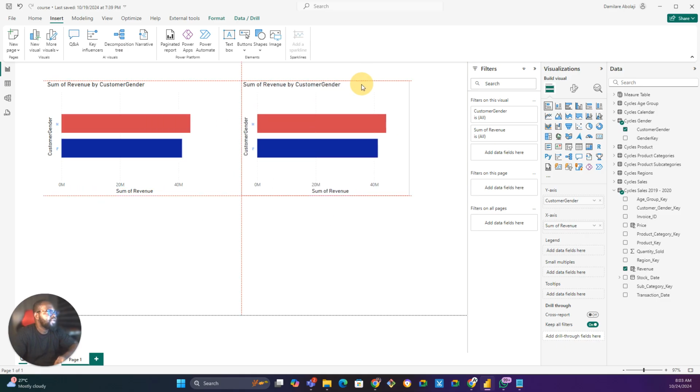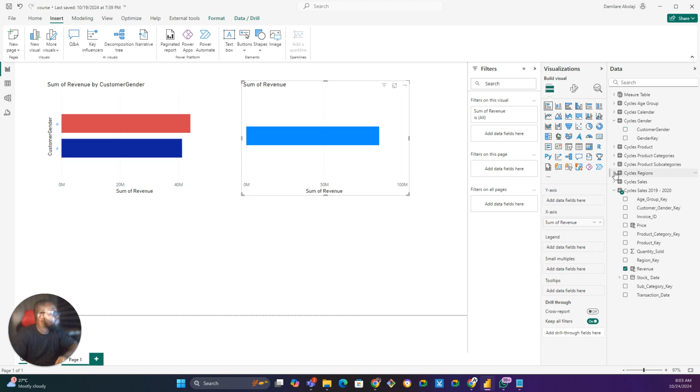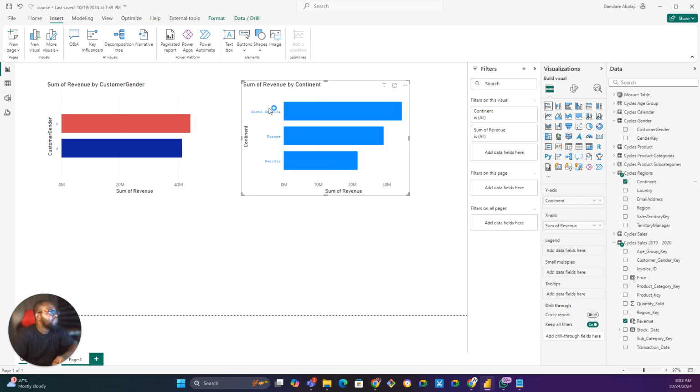For this second visual, I don't want to do gender again. I don't want the y-axis to be gender. Let it be something else. So let's do maybe region. Let's do continent instead. So we have continent: North America, Europe, and Pacific.